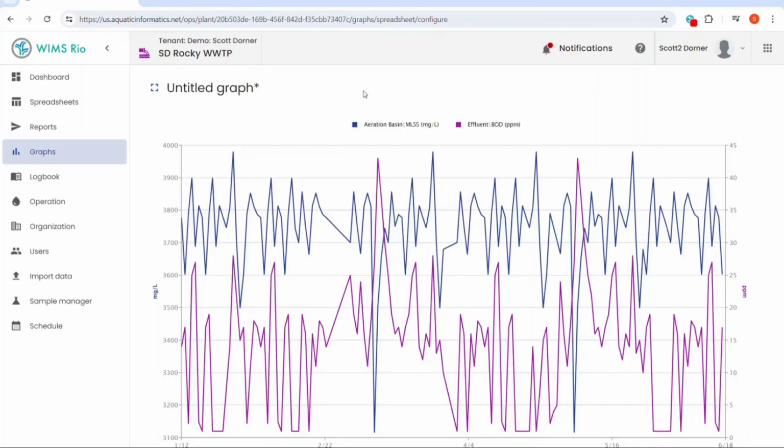That's just a quick overview of graphing and trending. There's more you can do with correlations, probabilities, and things like that. But for a majority of users, that's the way they analyze their data.